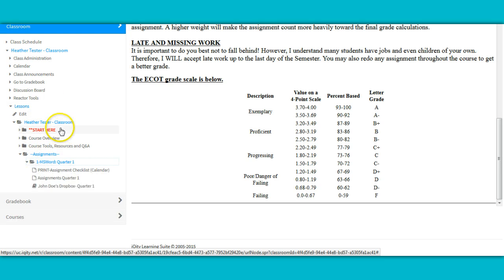Under my assignment area, students will literally only see 3 things. So this is a big change from our typical IQity classroom. They'll see the assignment checklist calendar that I showed earlier. They'll see the assignments, and they'll see 1 Dropbox. Typically our IQity classes have 1 Dropbox for every assignment, but in this class I would only have 1 Dropbox per student, and each student would only be able to see their Dropbox. So it would greatly reduce the amount of things that they see on the left-hand side and the amount of areas that they need to click and go to find where they put their assignment.